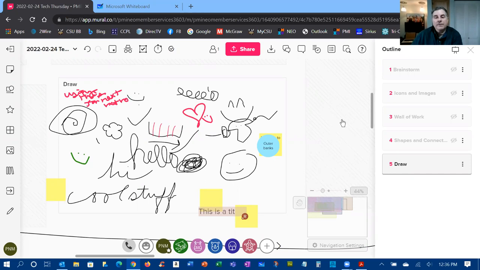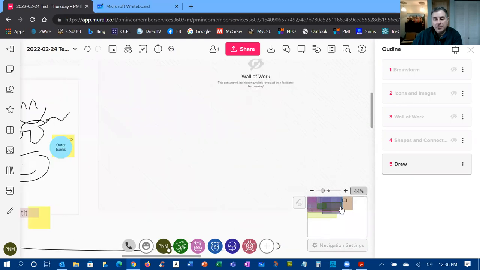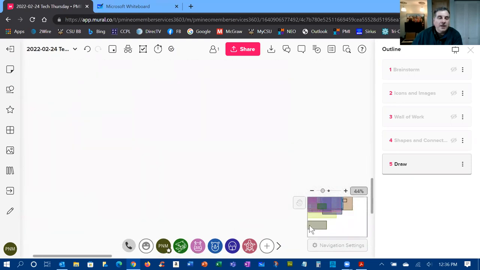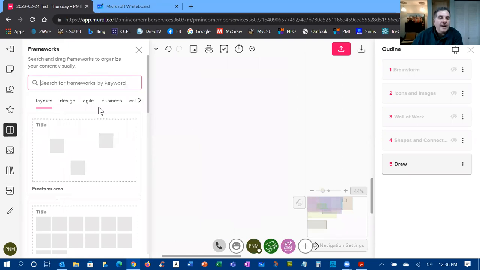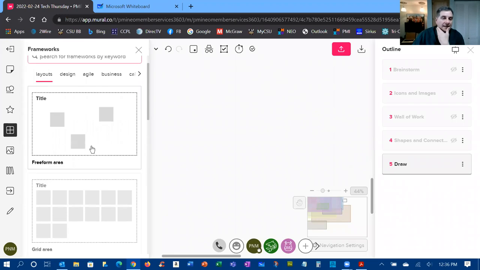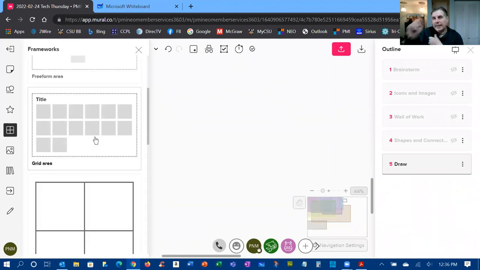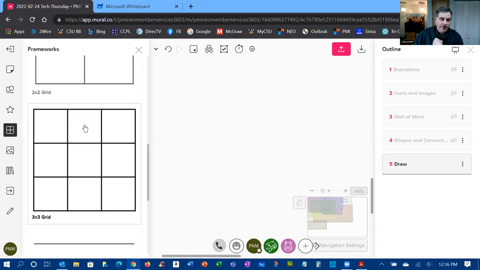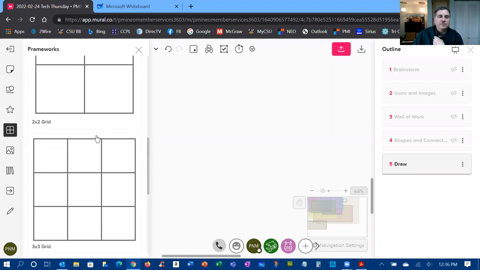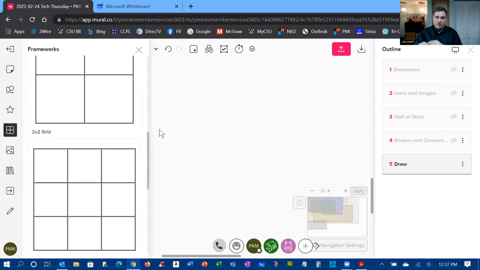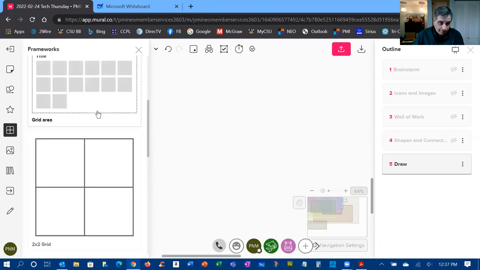So let me show you how to. I'm going to go way down at the bottom here. I'm going to create a new section here. They call them frameworks. What I like about them is you can actually just build an area on the board based on a certain layout. So they've got like a blank layout, a title, like a post-it note. You can do grids, lines, a target, and then you can place that on the board and then people put their post-it notes or their handwriting inside of that grid or that box.